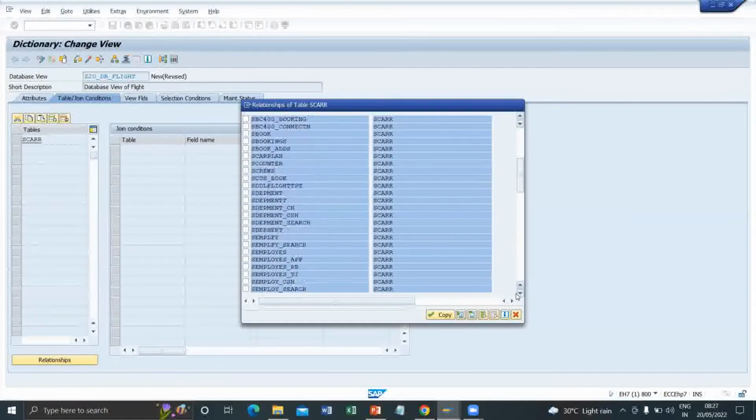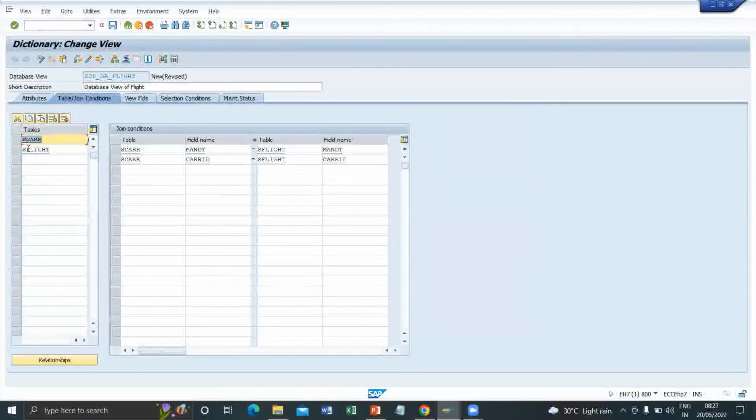Basically, we'll get the relation tables in the requirement document. If you consider SCARR and SPFLI here, both are updated. In these 2 tables, MANDT is a common field: the SCARR table MANDT and the SPFLI table MANDT. SCARR table CARRID and SPFLI table CARRID are common. So both of these are join conditions, and both are populated automatically.